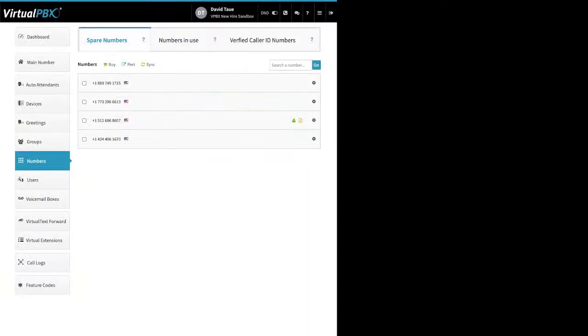In the following pages, the system will ask you for some information like the company name and the address that AT&T has on file for you. They'll ask you for the BTN, which is the billing telephone number. If you're only porting one number, use the number you're porting as your BTN. If you have multiple, you have to check with your current carrier.